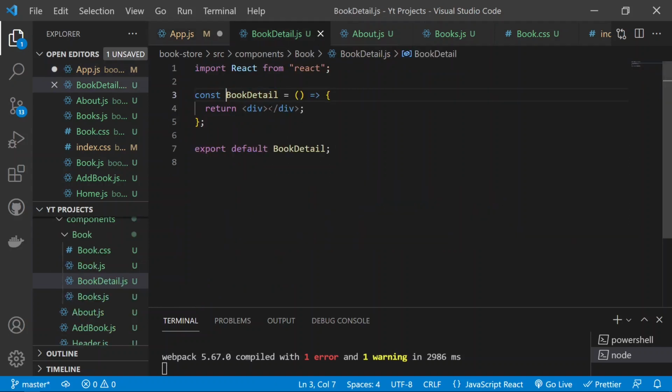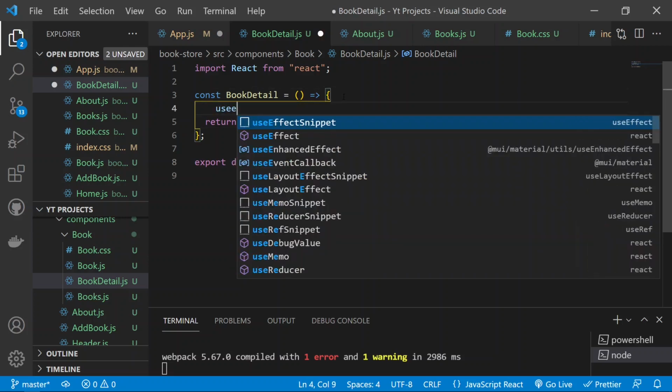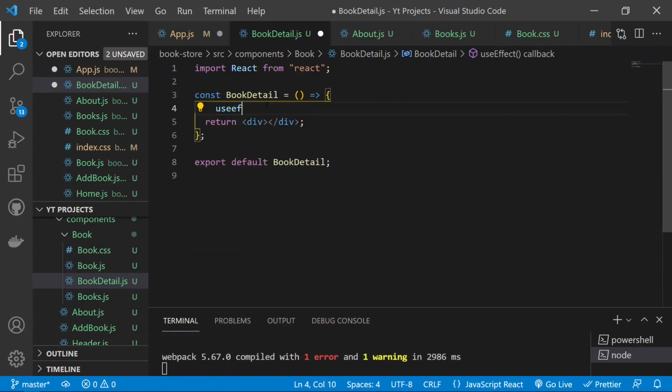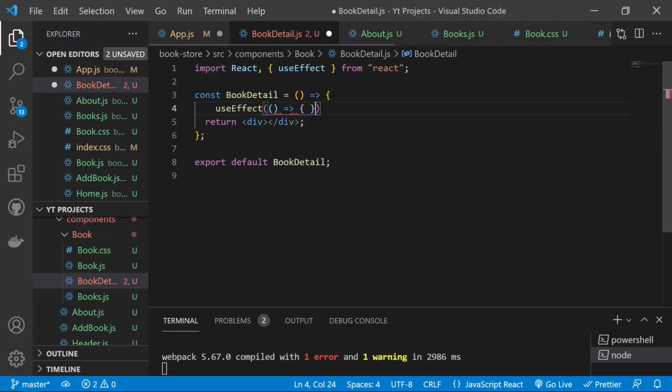So here we have a book detail, and then in the book detail we can just render all of the things. First we will have a useEffect task. So the useEffect would be there, so it will be imported. And then there will be a callback function inside it, and then there will be empty parameters.